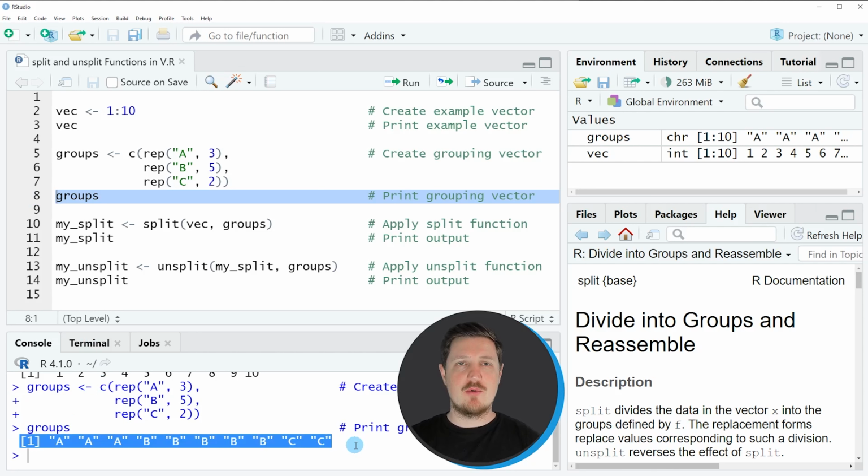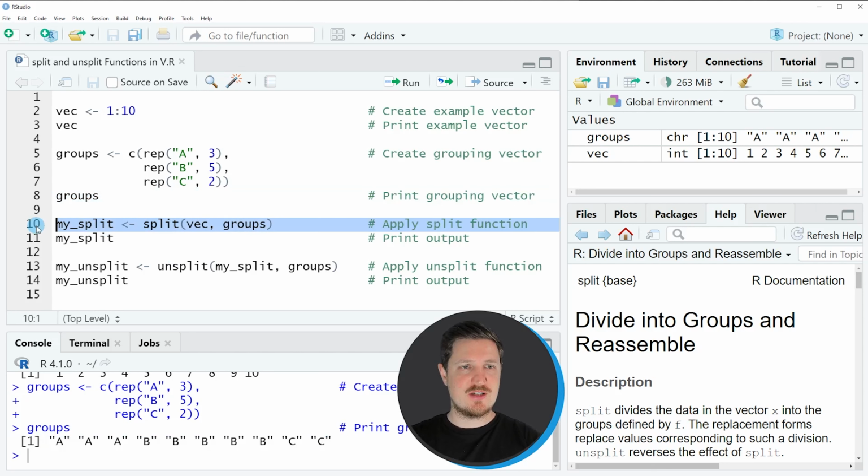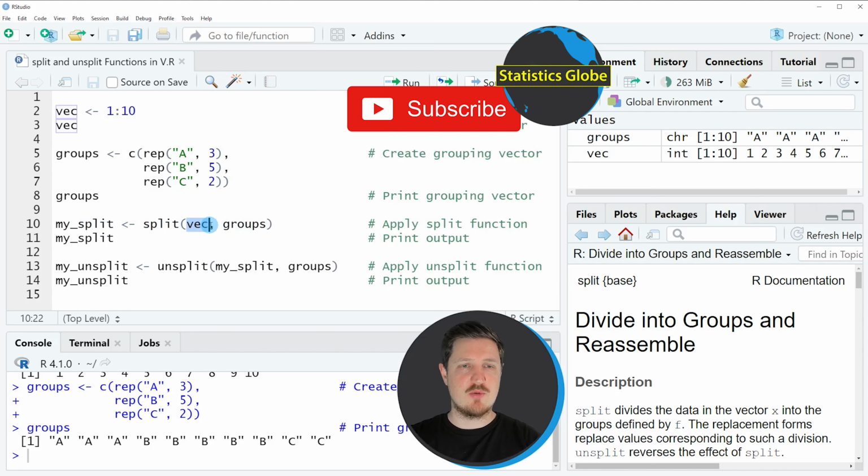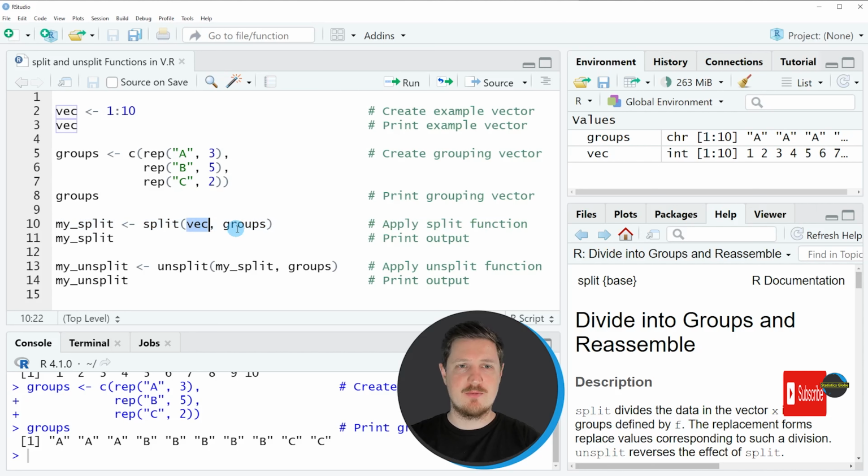So let's assume that we want to split our first vector, which is called vec, by the groups of our second vector, which is called groups. Then we can apply the split function, as you can see in line 10 of the code. Within the split function, we need to specify the name of the vector that we want to split, and we need to specify our group indicator. And then we are storing the output of this in a new data object, which is called mySplit.